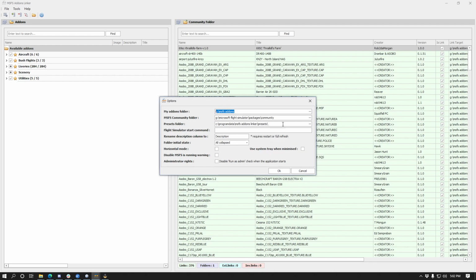And as well, this one sneaking over here is the use system tray when minimized. Okay, so first and foremost, you are going to want to have an add-ons folder. Now this folder can be any folder of your choice. You can create it wherever you want. I recommend putting it somewhere close to the root of a directory somewhere, because one of the great benefits of this is it helps with long folder name errors you might run into when installing some add-ons, or even when you're trying to paste files into your community folder.